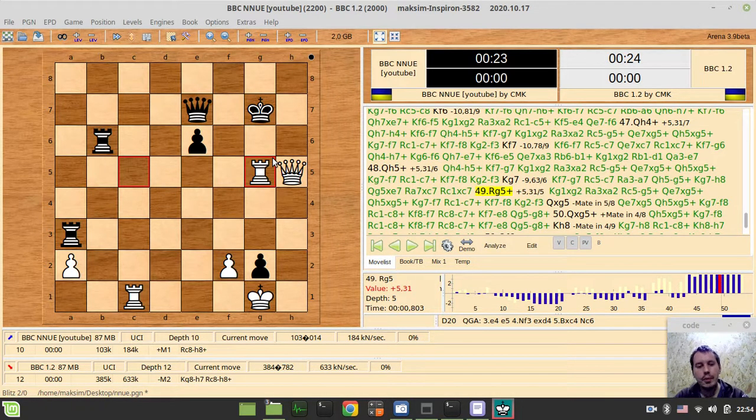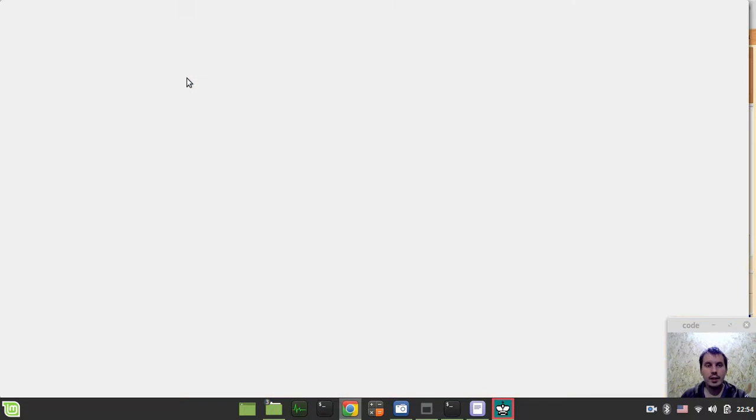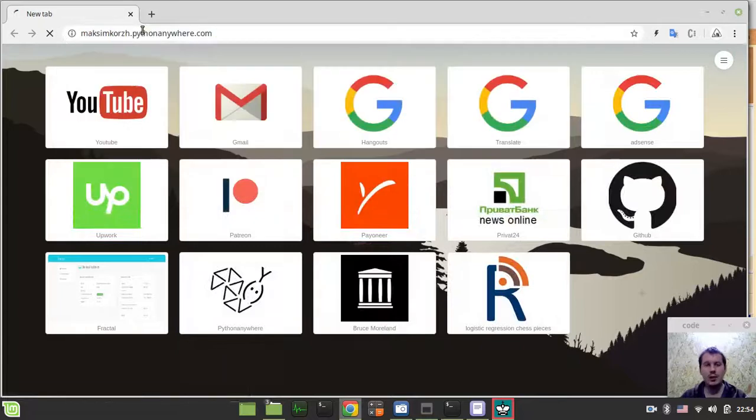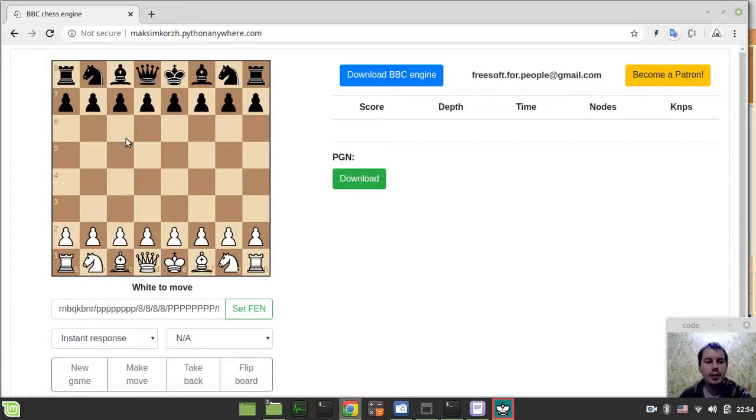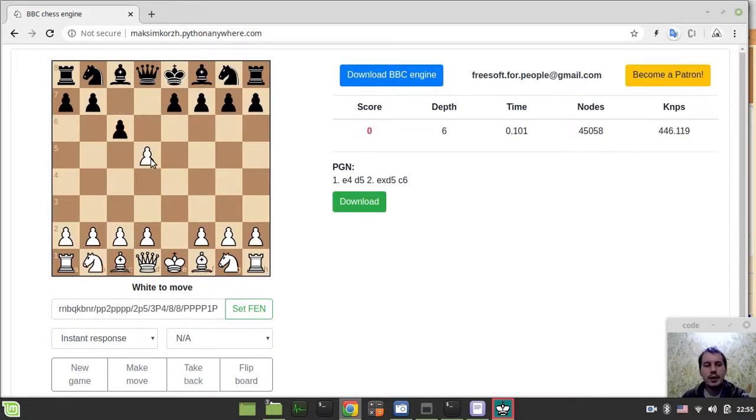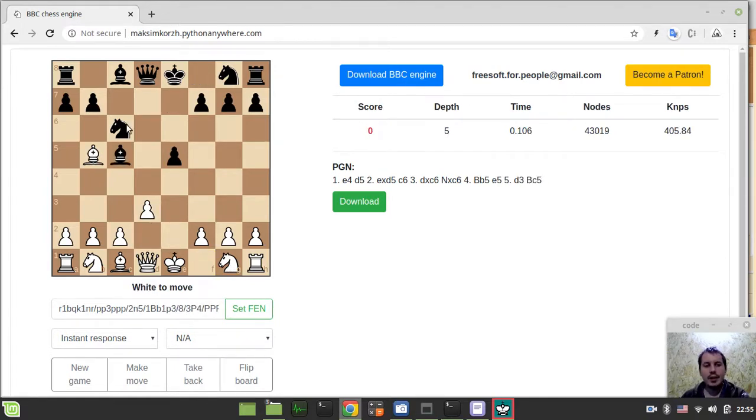And also I'm really tempted to actually add this NNUE version to my online BBC engine site. So if you didn't see this yet, here it is. It has a nice cute GUI using lots of libraries like chessboard.js, chess.js, Python chess on the back end. So this is the Python application allowing to play chess, but this is the version that is playing, you see, like BBC 1.2. So I remember you've seen this game already. We've been playing this not very long time ago. And anyway, it would be interesting to see how the NNUE version is playing here.